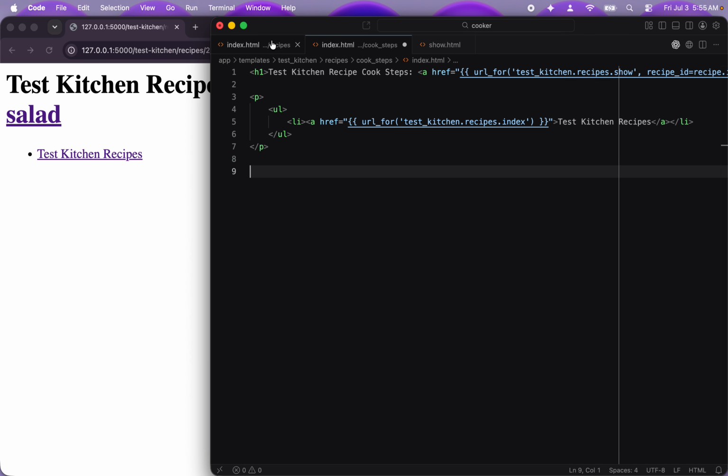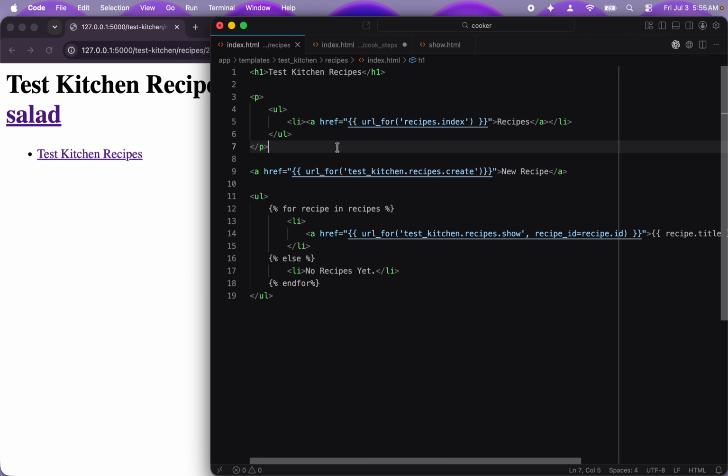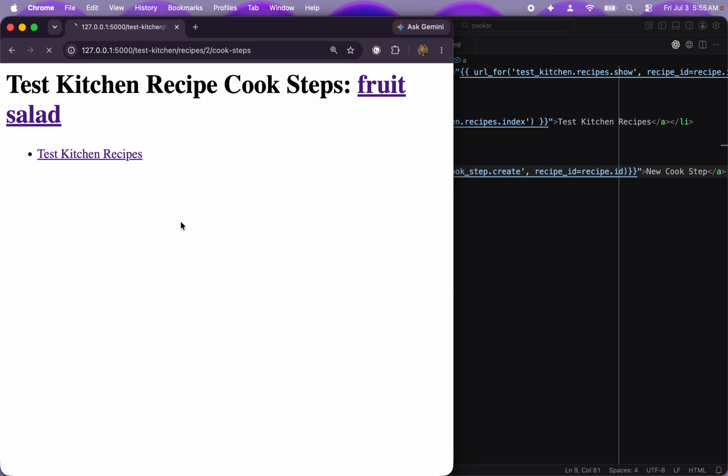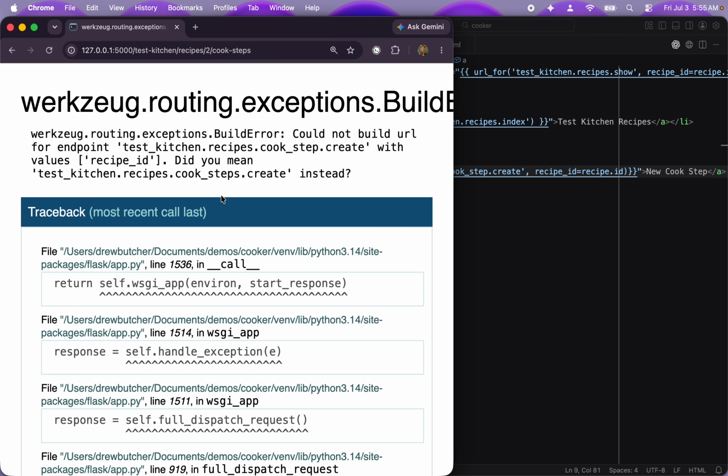So now what I'd like to do is, you're on Test Kitchen, so just like the index page for recipe, you're probably going to have some kind of new thing here. So this would get us new CookStep. And that will be test kitchen recipes CookStep dot create, and then you would need the recipe ID. Recipe ID equals recipe.id.